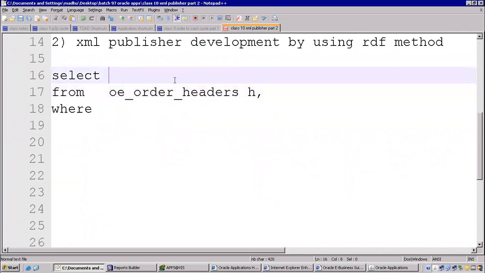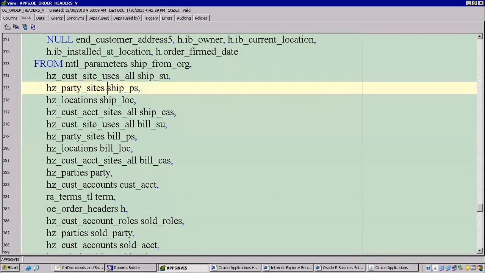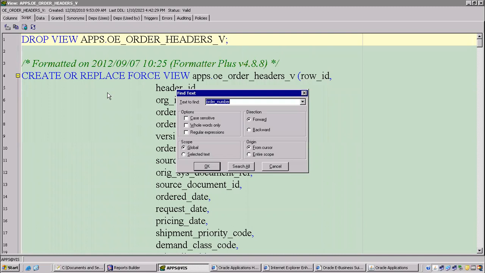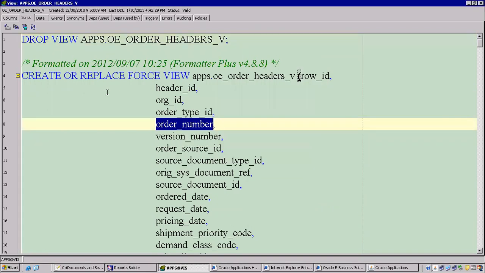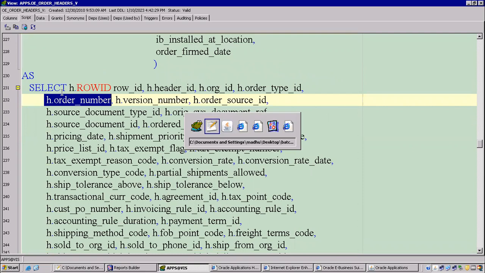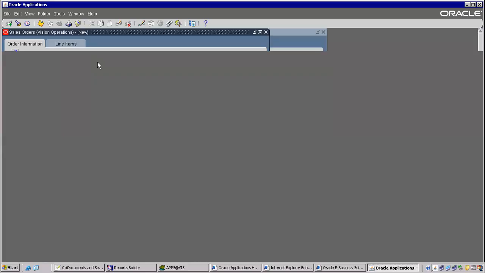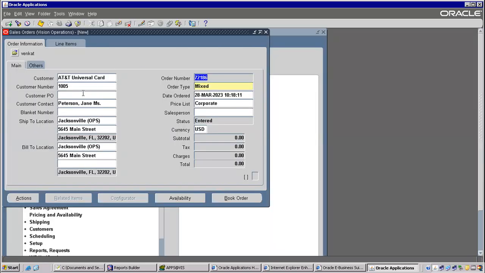Now, the column name, where have we seen the column name? Just Control Home again, Control F, order number, F3. So this is the column name. Column names are always available here, in the select clause. That's it. So what else did we want again? Order number is over. Now next is customer number.